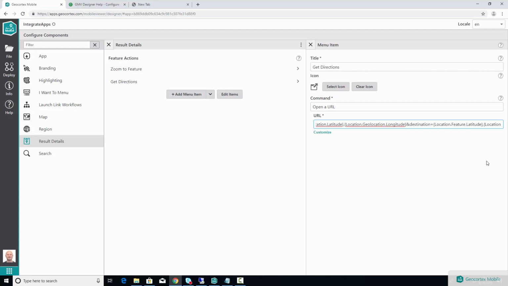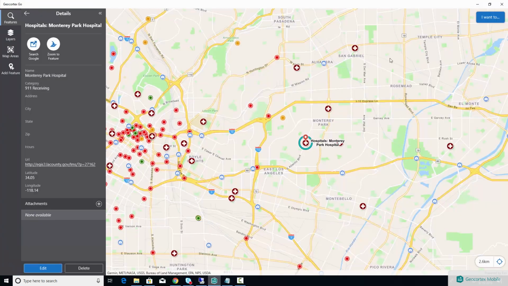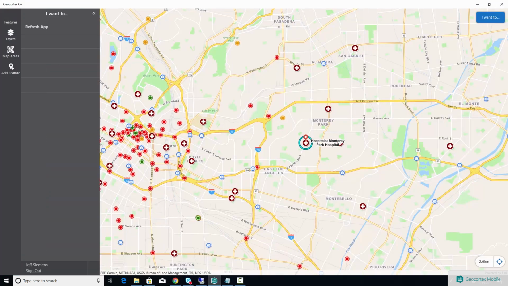So this is going to get us directions from my current location to wherever the feature is. We're going to use this location feature latitude, which is going to be the location of the feature that we click on. Okay, I'll save that and refresh again.